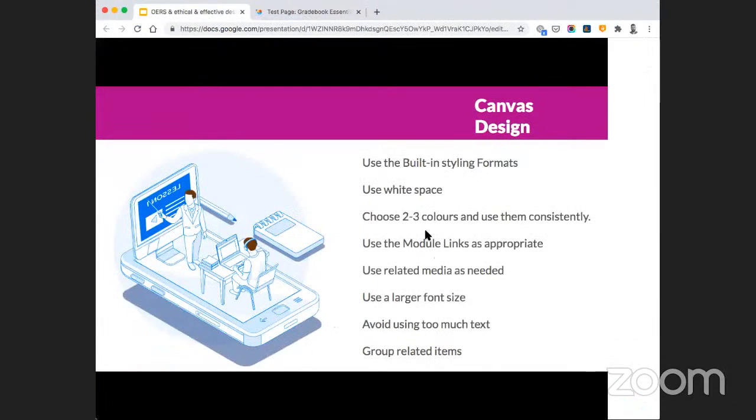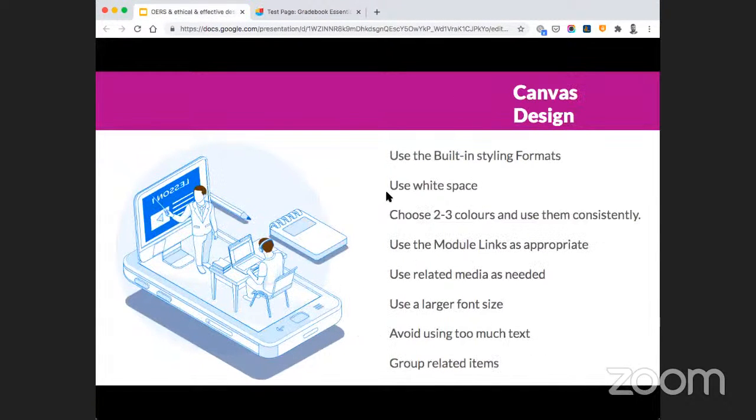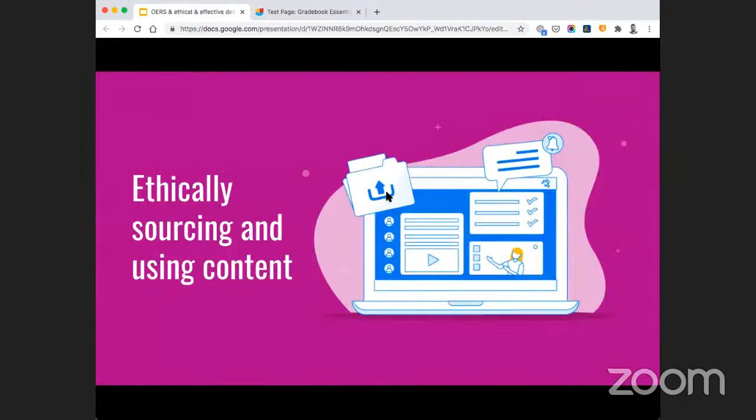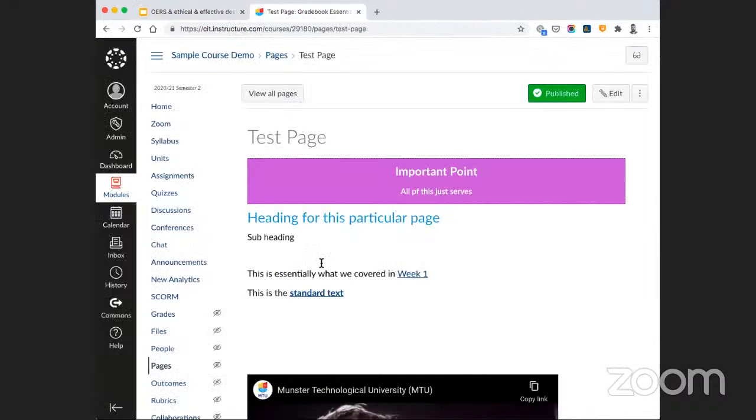So that's a real whirlwind tour of different design considerations inside Canvas. And all of what I covered there is relevant to pages. It's relevant if you're creating an announcement, a discussion, adding a brief to an assignment, for your syllabus page, and so on.